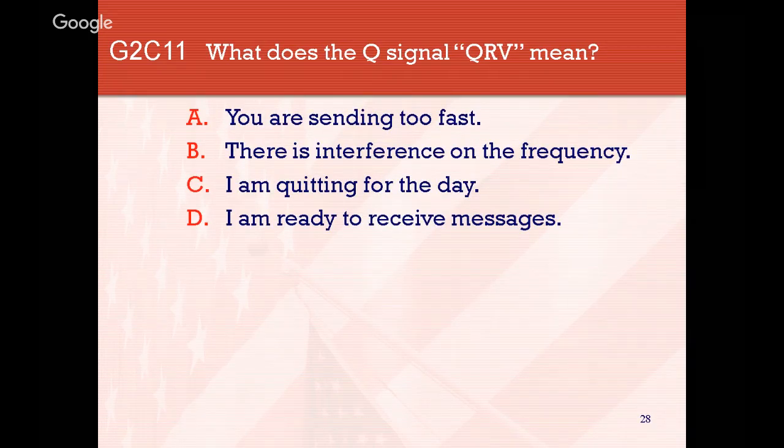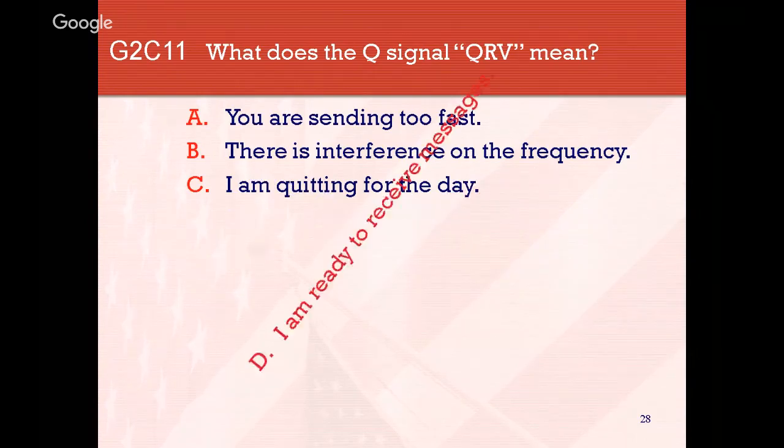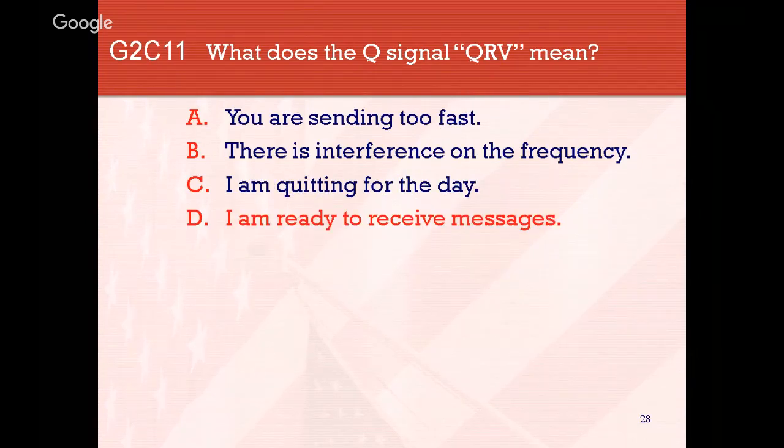So what does the Q signal QRV mean? QRV, again, if you're in a net control situation where you're receiving and transmitting messages, say radiograms, the QRV with a question mark from the net control may mean, are you ready to receive messages? And you respond with QRV saying, yes, I am ready to receive messages.